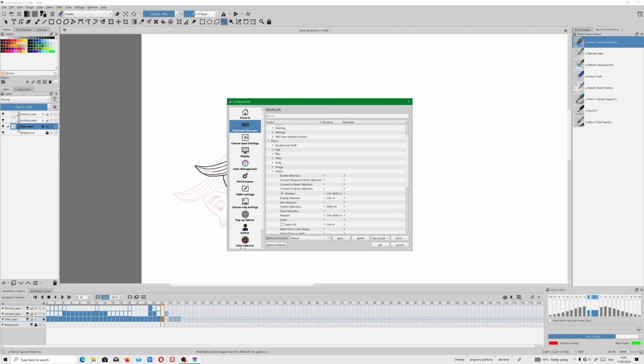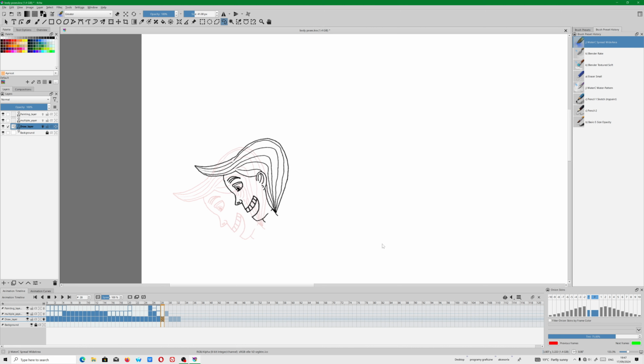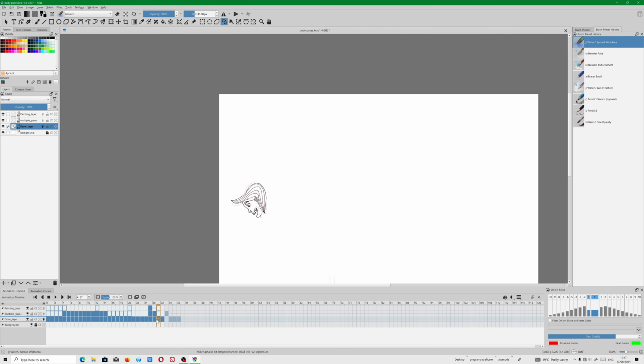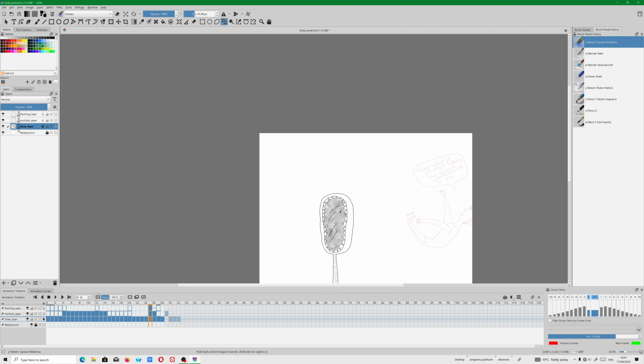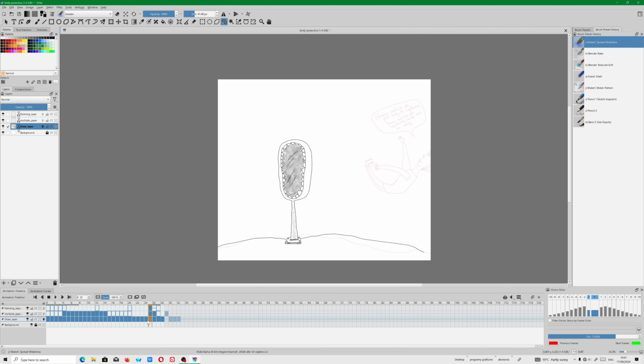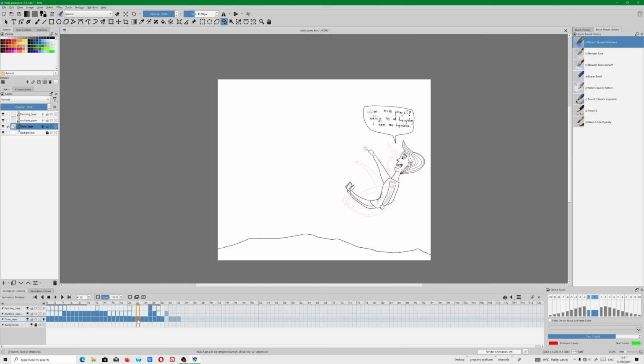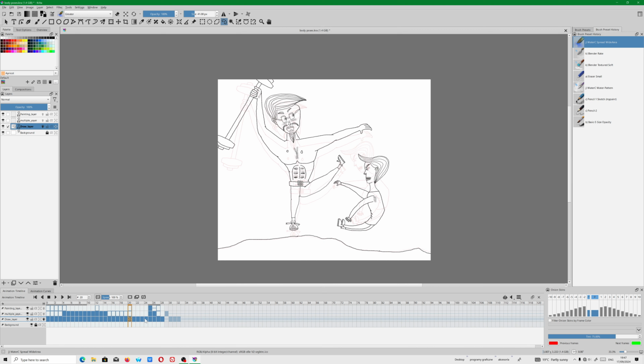Because you can check. I hope you like my video tutorial, people. And you can speed things up and you don't have to copy to separate layer your sketch.